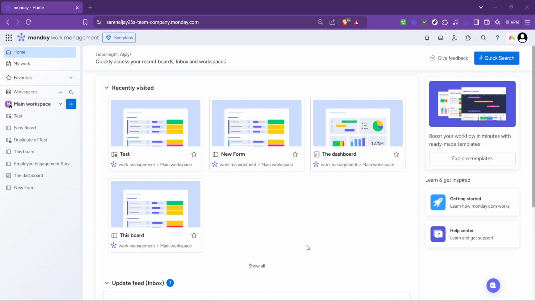Now, to choose the board you want to share, simply look through your dashboard for the specific board. You might find it under My Boards if it's one you visit frequently, or under Recent if you've worked on it lately. Each board is represented by a title that should give you a clue about its contents, making it easier for you to identify the right one. Once you've located the board in question, click on it to open.